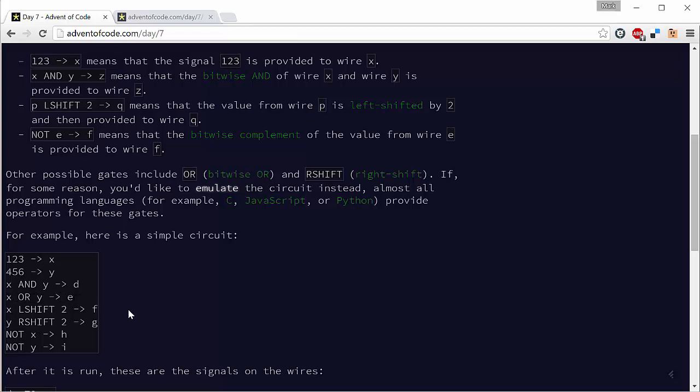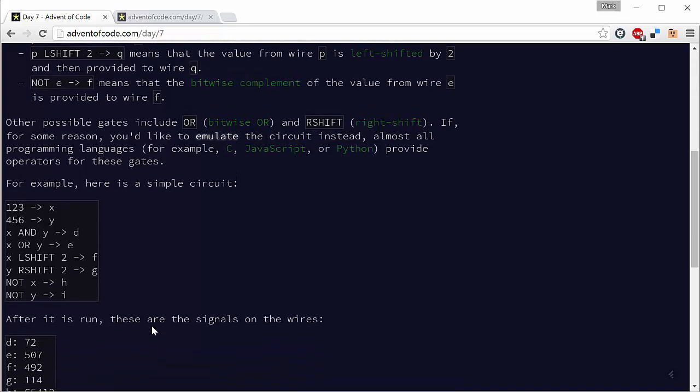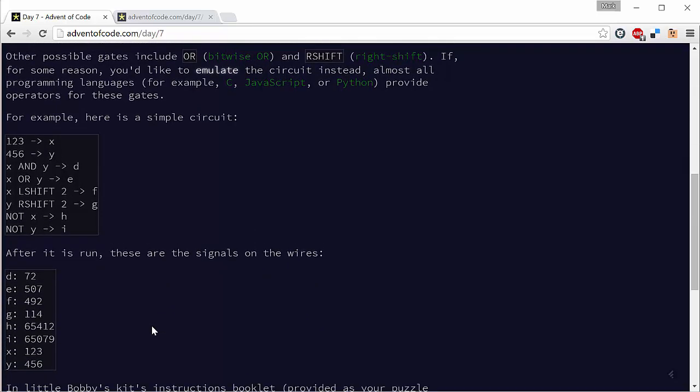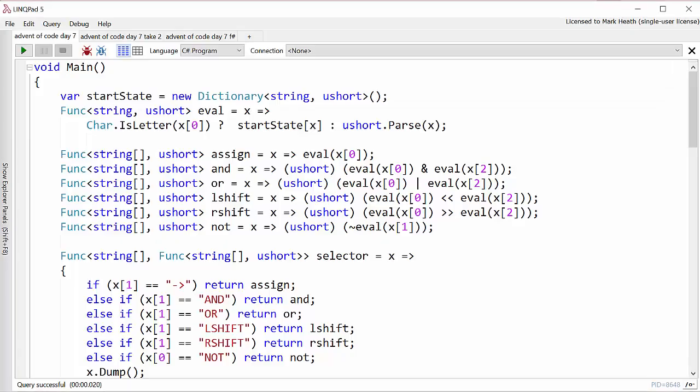And so there's a few other types of gates. There's left shifts and right shifts and bitwise NOTs. So this gives us an opportunity to use some of our bitwise arithmetic operators in C# and F#. One thing you do have to be careful of is that these are unsigned shorts, so you can't have negative numbers here. And I missed that the first time I attempted to do this. Let's go and have a look and see how I try to solve this in C# first of all.